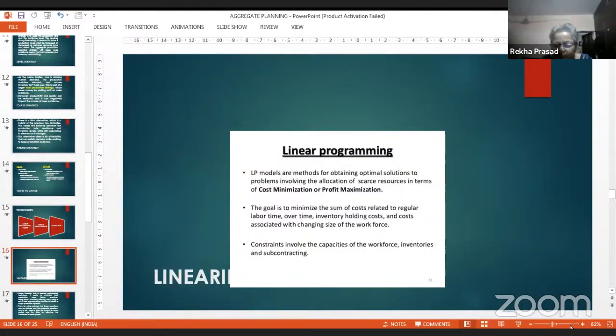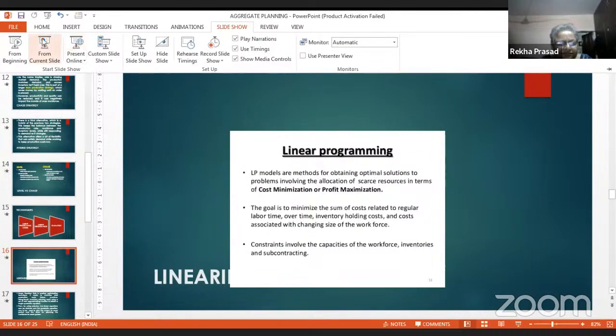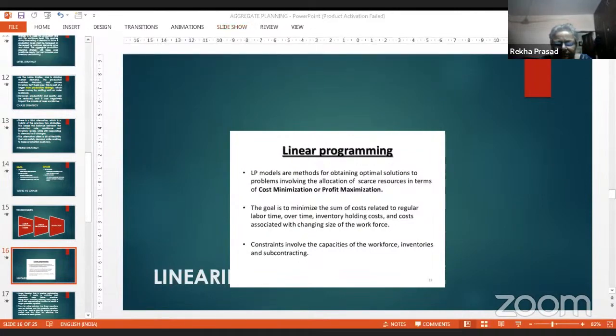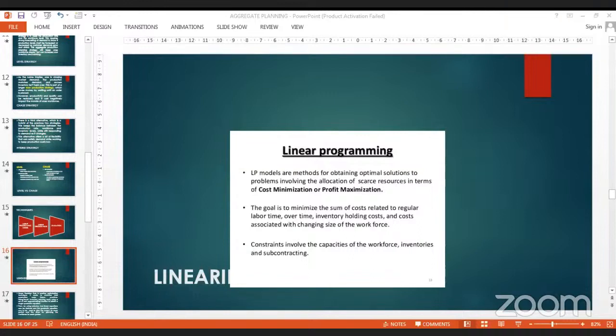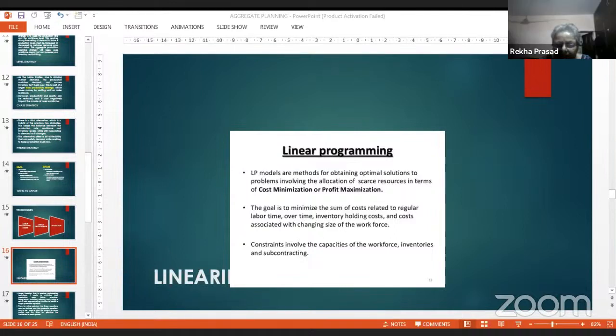जैसे linear programming हम बता रहे हैं, LP models are methods क्या करते ना, sorry ma'am, हाँ you read it, I'll explain it to you.